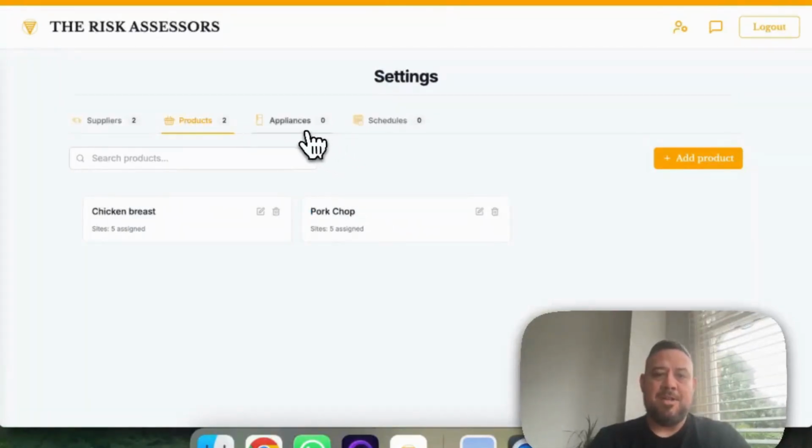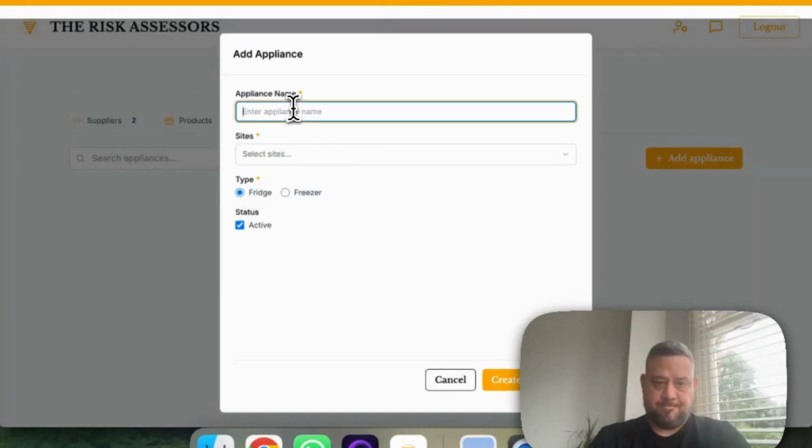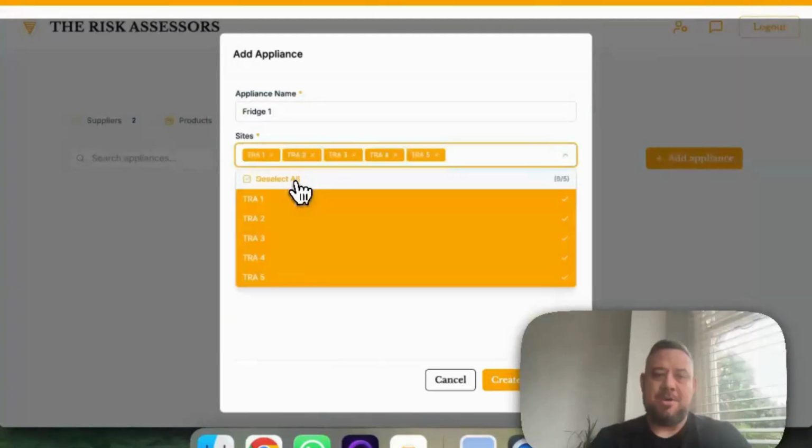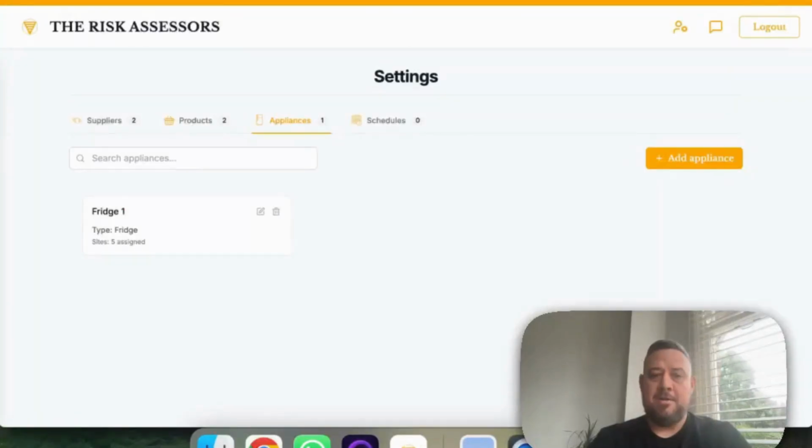And then to add appliances, this is fridges and freezers. You go to appliances, you click add appliance, and this could be whatever you want to call them, whether you number your fridges and freezers, whether you've got a chest freezer and an upright freezer, or whether you've got a big red fridge, for example, you can call it whatever you want. And then you select whichever site that name is applicable to, and then you say fridge or freezer. Simple as that. So we'll create appliance.